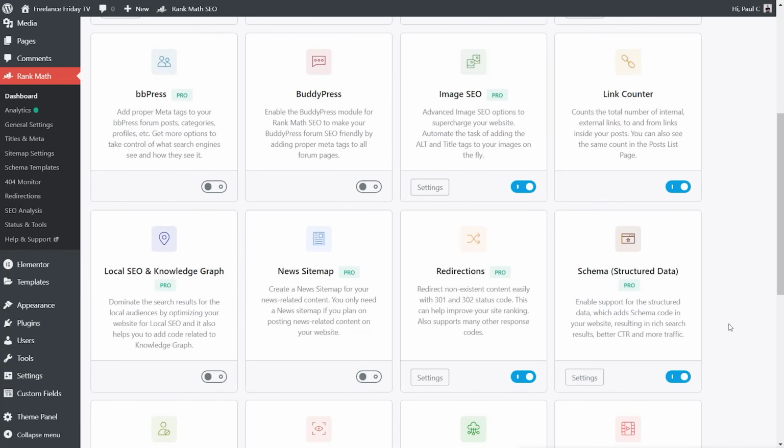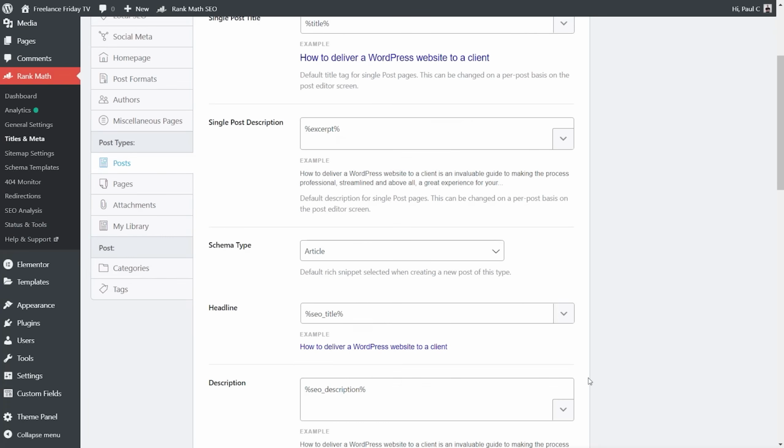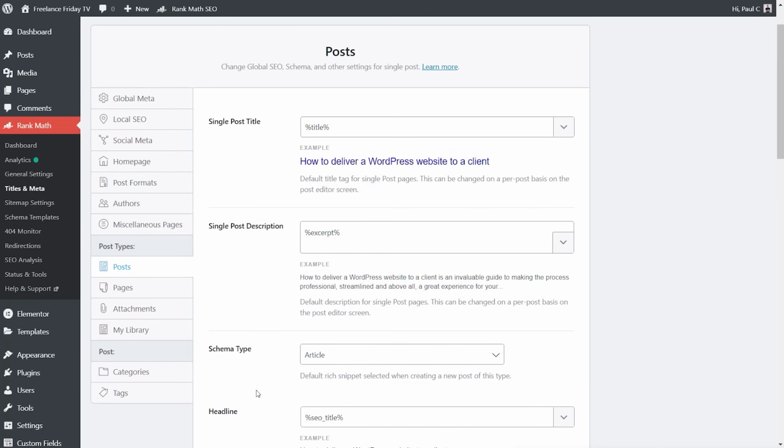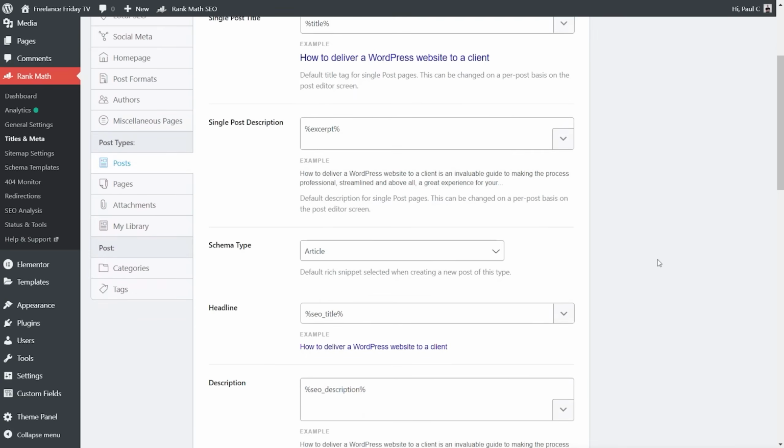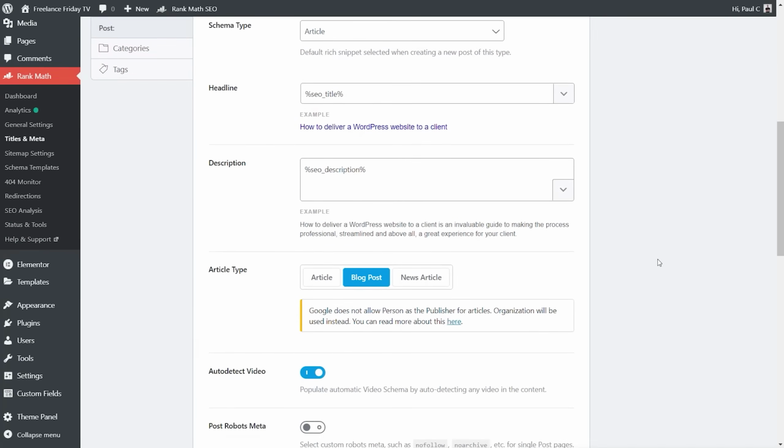If you're using schema, which you should be on your site to improve your ranking, then there's some extra new features in here as well. Now, we've had most of these right the way through the free version, but we now have just a couple of extra options. So let's just look at the posts. If we scroll through, most of these should be familiar to you.